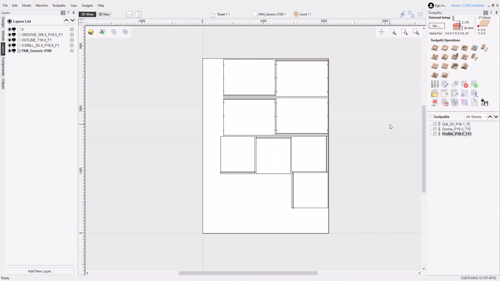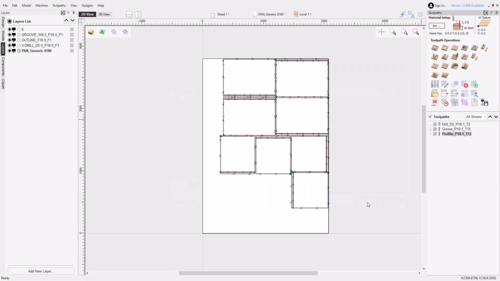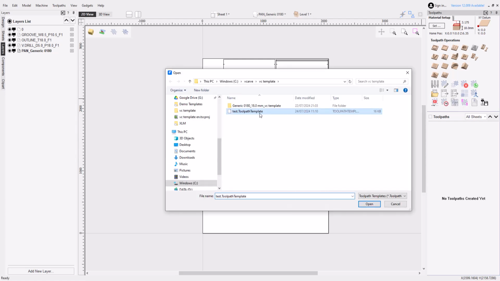Let's now save this operation as a toolpath template. Make sure all toolpaths are selected and click on the icon Save All Visible Toolpaths as a template. Let's call it Test and click on Save. Right-click on the selected toolpaths and choose Delete All. We are now going to import our newly made template. Click on the Load Toolpath Template icon and select our Test template.